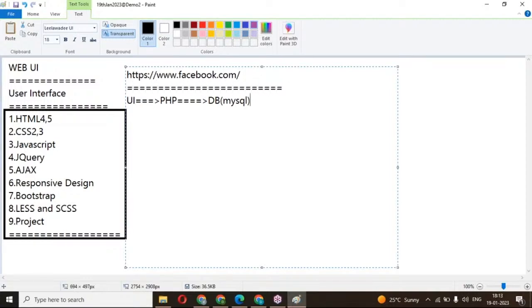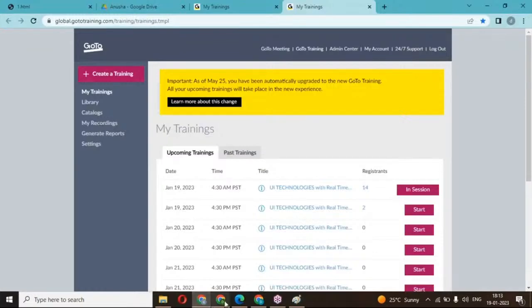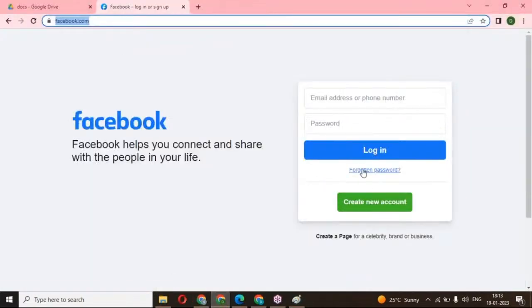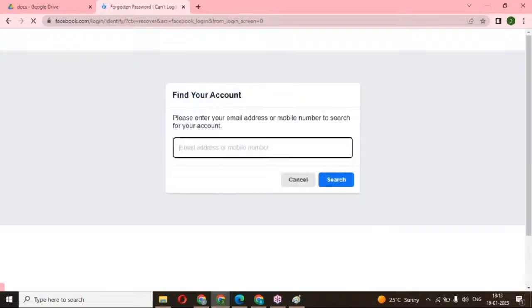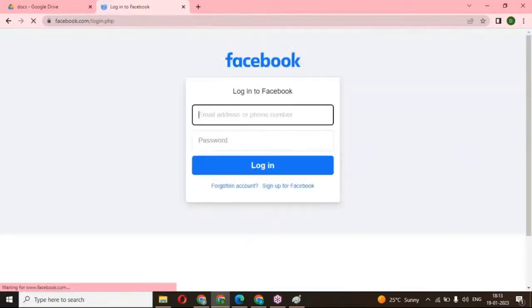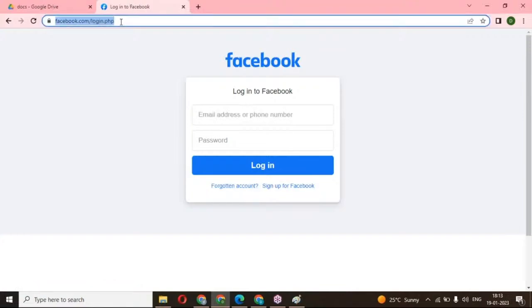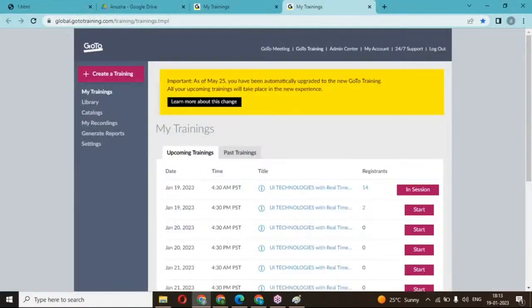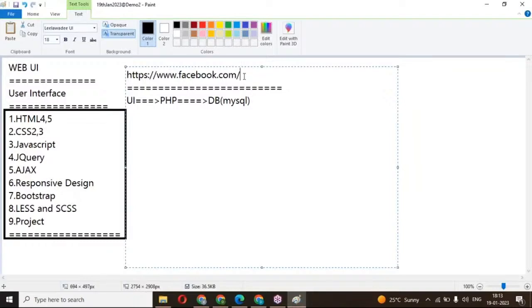Here when I enter my username, I can connect to the server page. See here, I'm able to show you that server page. Is it PHP or not? You can check it here. See, here forgot password, and here login.php. So from this URL you can understand that this Facebook page is using PHP as the server page. So we are using PHP programming as server programming.